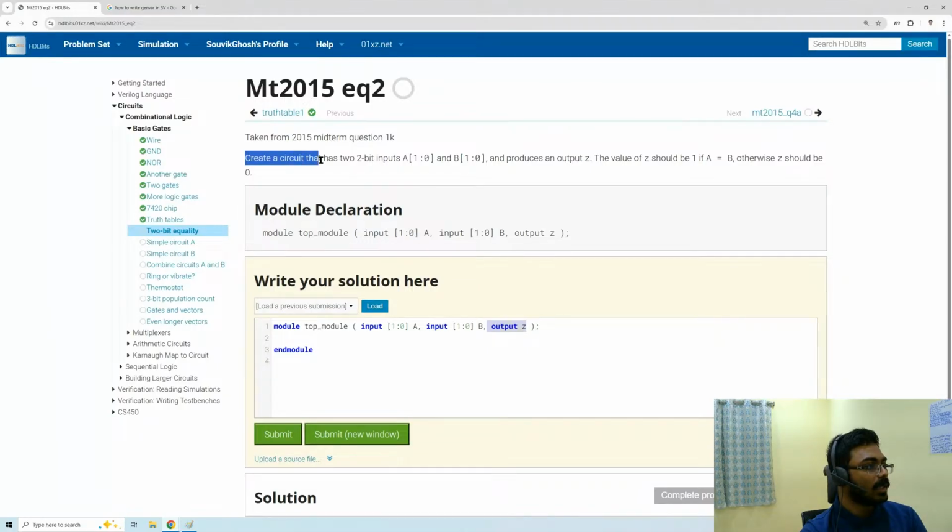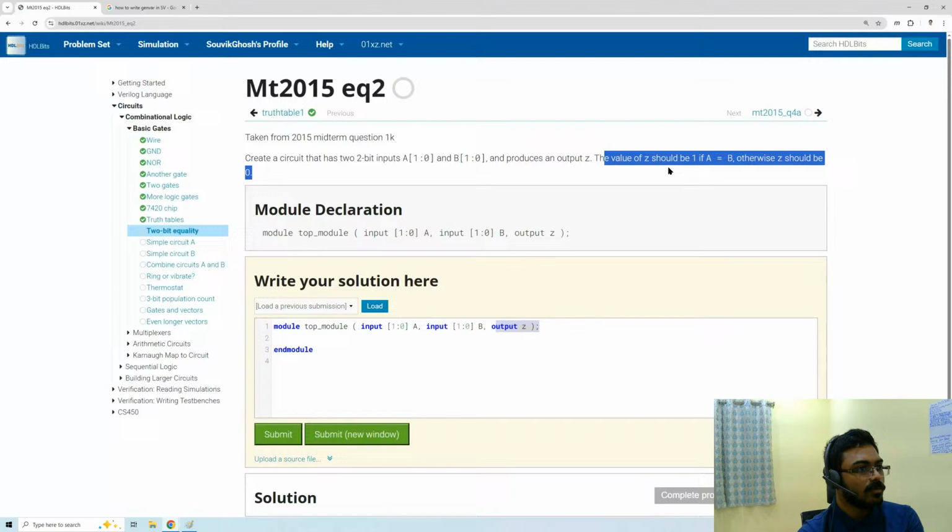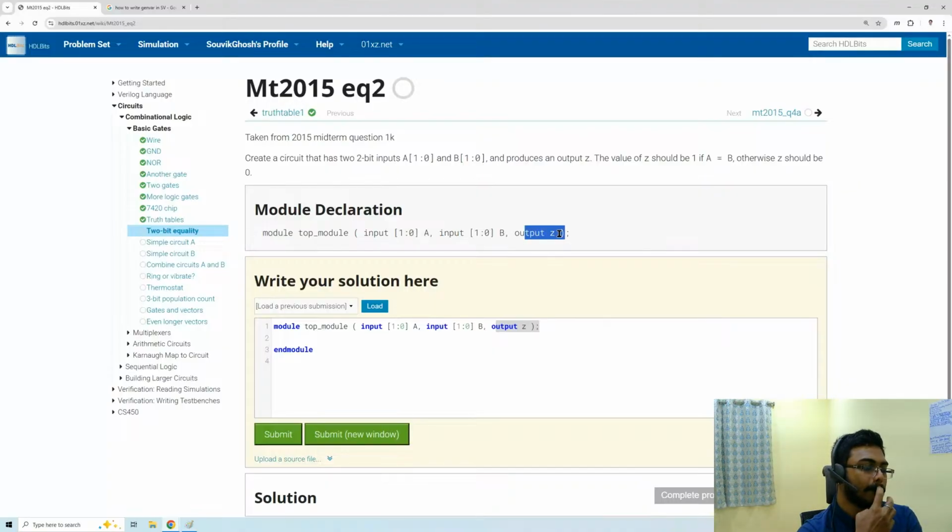So create a circuit which has two inputs A and B and produces an output Z. The value of Z should be 1 if A equal to B, otherwise Z should be 0. So A is a 2-bit input, B is a 2-bit input, Z is an output. The value of Z should be 1 if A equal to B, otherwise it should be 0.